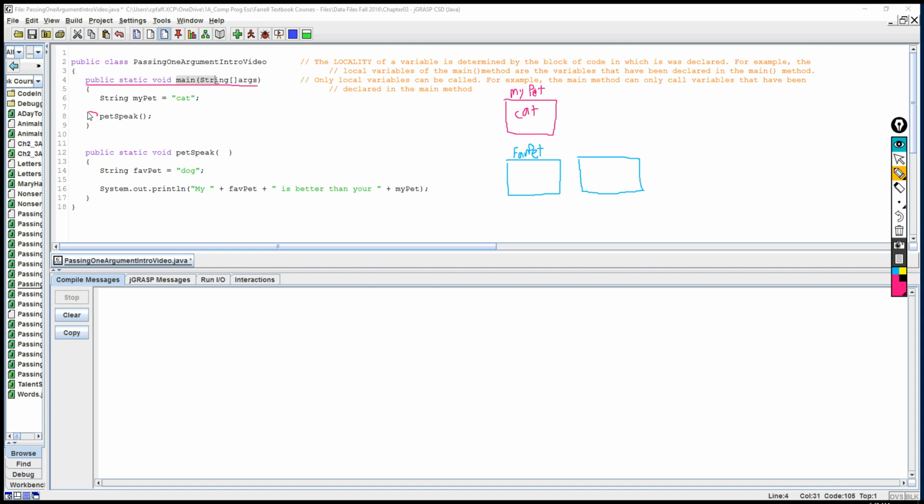And so it's going to invoke this method, call this to action like the MC called up the people to speak. And so the method begins, and it starts by declaring a variable called favePet over here, and it puts dog in it. Now the purpose of this program is what you'll see in the next statement. The print statement says my favePet is better than your myPet.